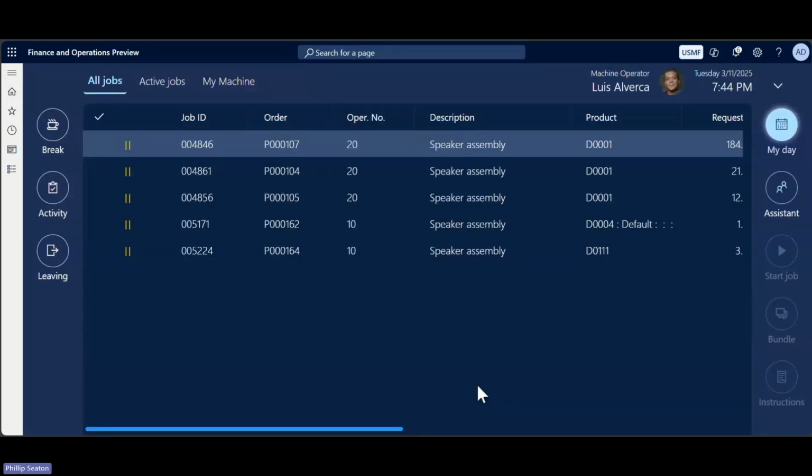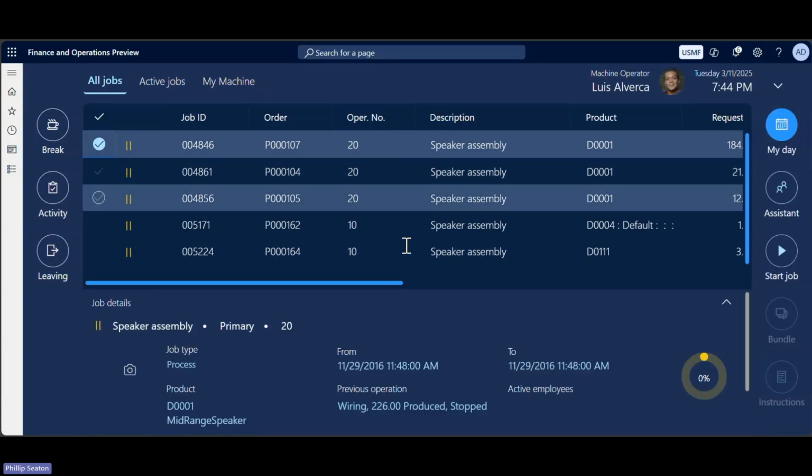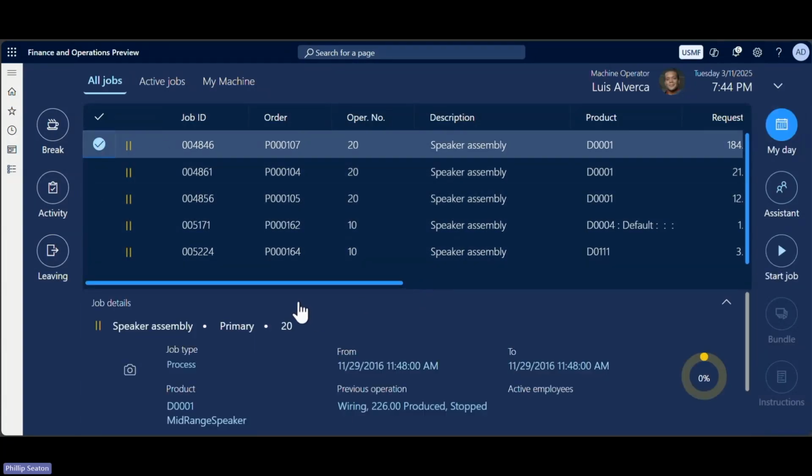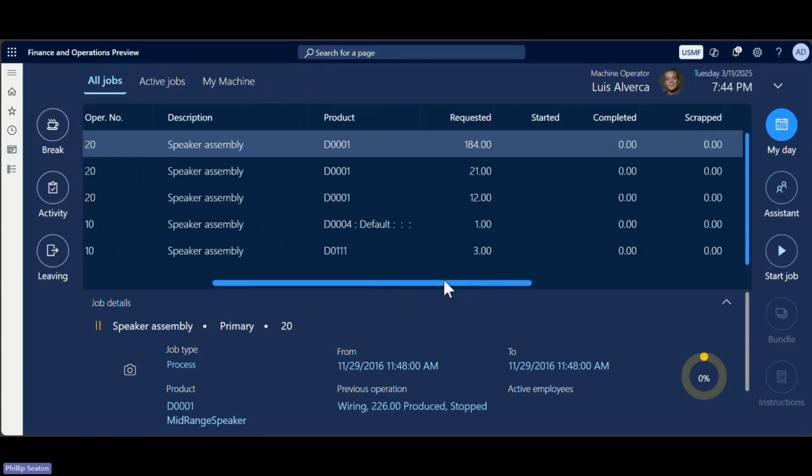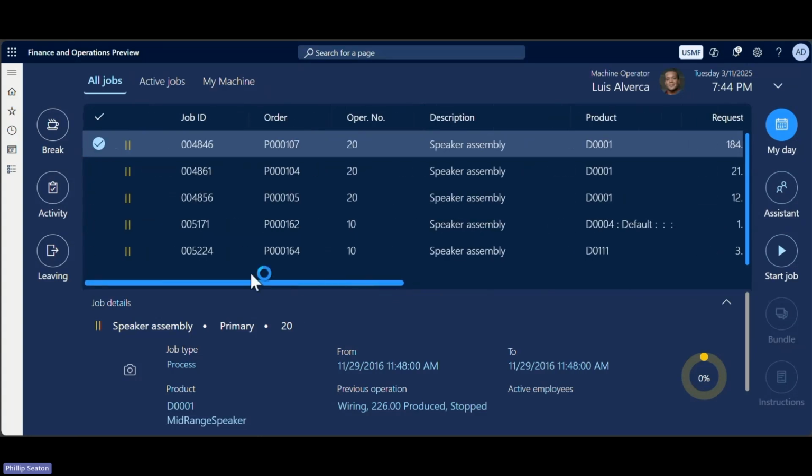Okay, so now that we're ready, we're going to select one of the pending jobs that are available for speaker assembly. After reviewing the details of this job, as far as what we'll be assembling, the job type, and the other employees that may be working on this, we will hit the Start Job button.